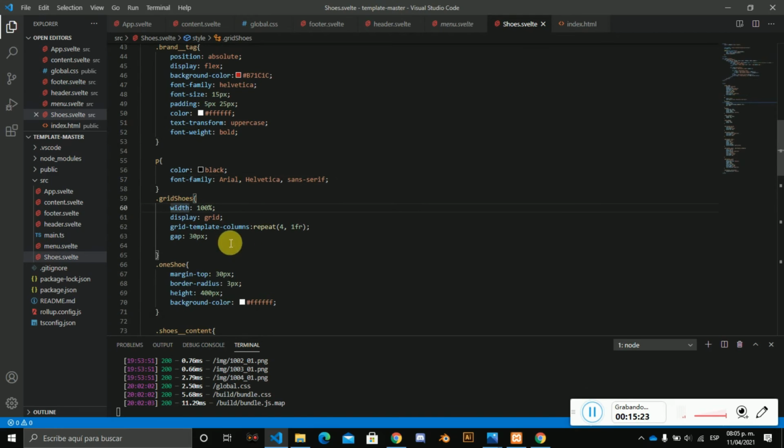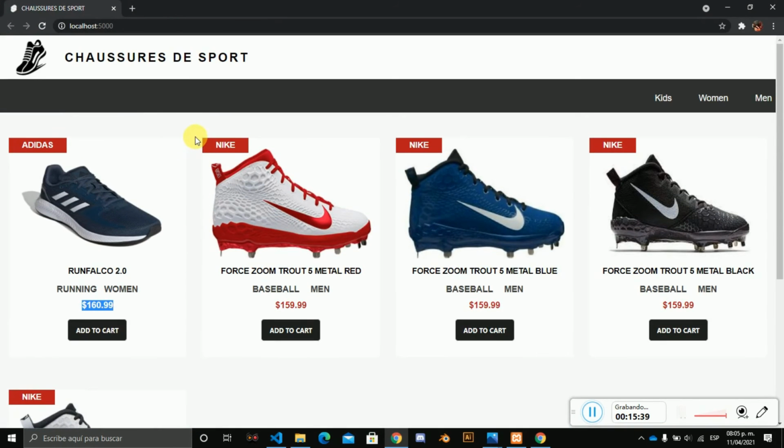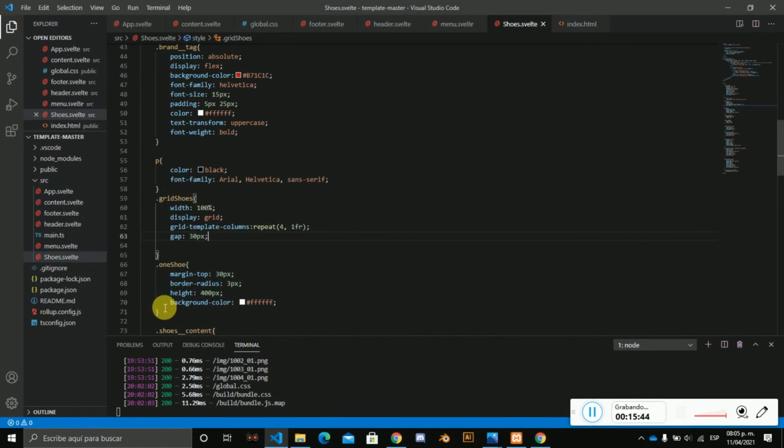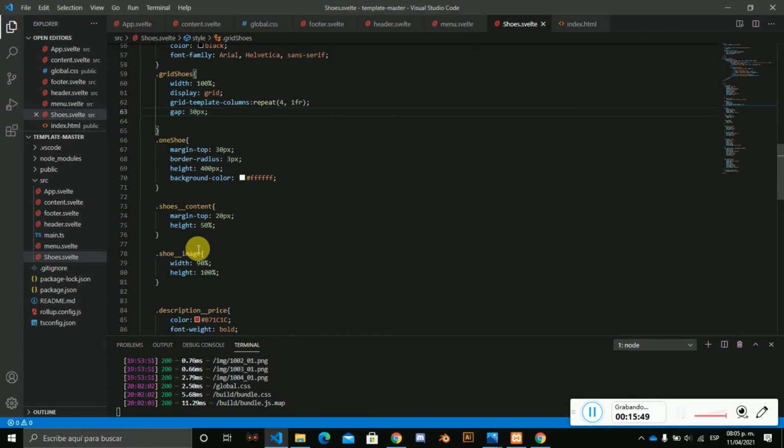The grid shows, here we use the grid template columns, repeat of 4 in a fraction. We use the gap between the products. The gap is just the separation between the different products. This part, this separation. And here in this part, we have the image. We have a width and the height. This part has the image of the product.